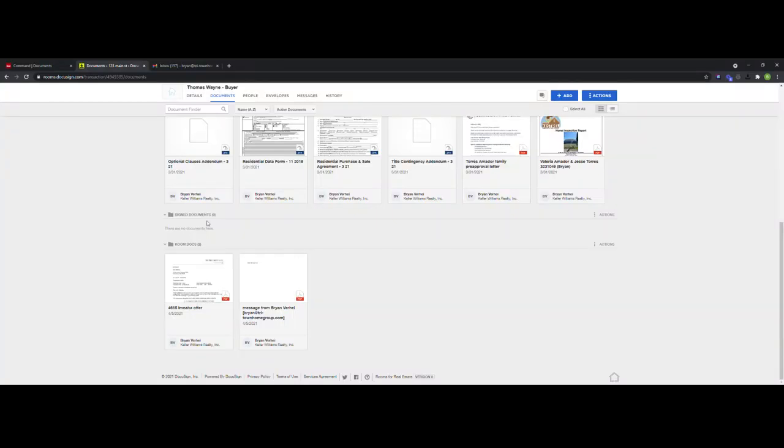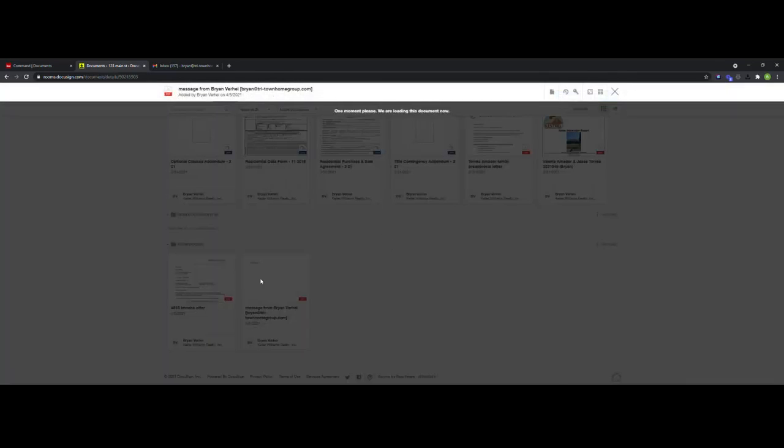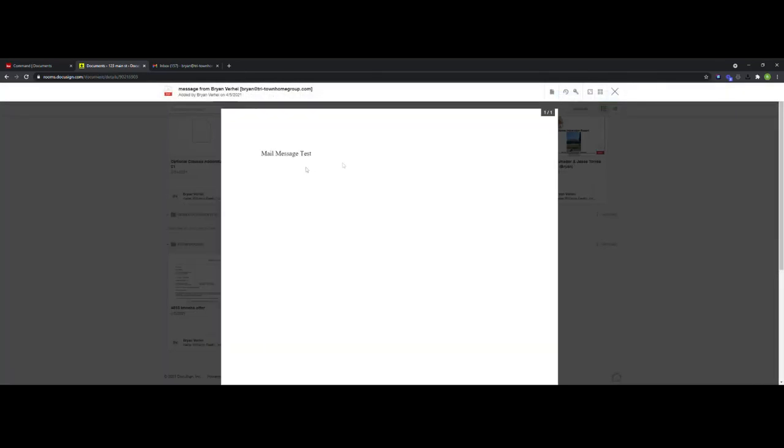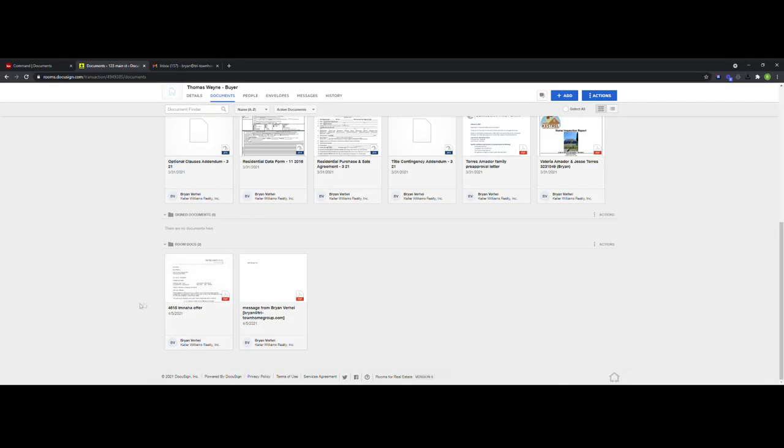All right, so about 2 minutes has passed and we are back here. So we have all those documents. This is the paperwork I had sent in and that was attached, and this is a message. So if we look in here, we have the mail message test right here, and we also have, if we close back, that contract that I sent in.